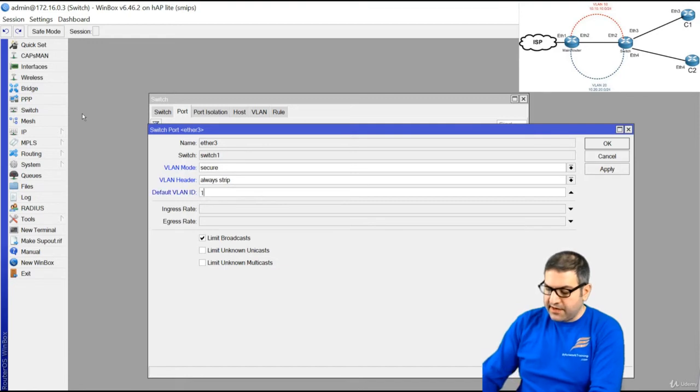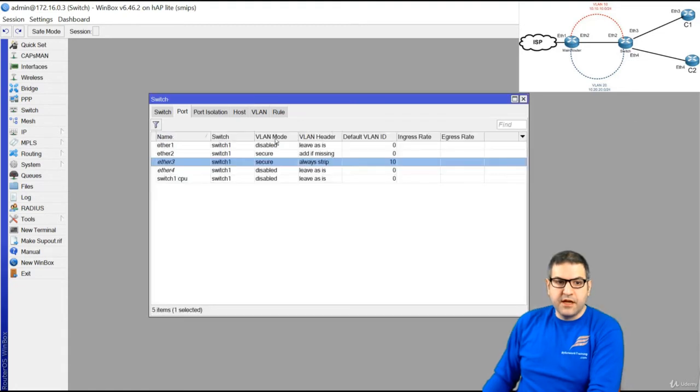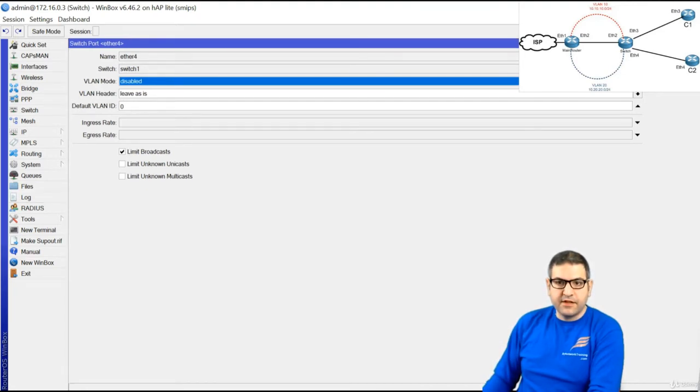And the default VLAN here, it's VLAN 10, right? Because that's on Ethernet 3. Ethernet 3 is VLAN 10. And please look to the picture so you remember and you know what I'm doing. So this is done for Ethernet 3, and also we have to do it on Ethernet 4. But in this case, on Ethernet 4, we have to remember that it is going to be for VLAN 20.